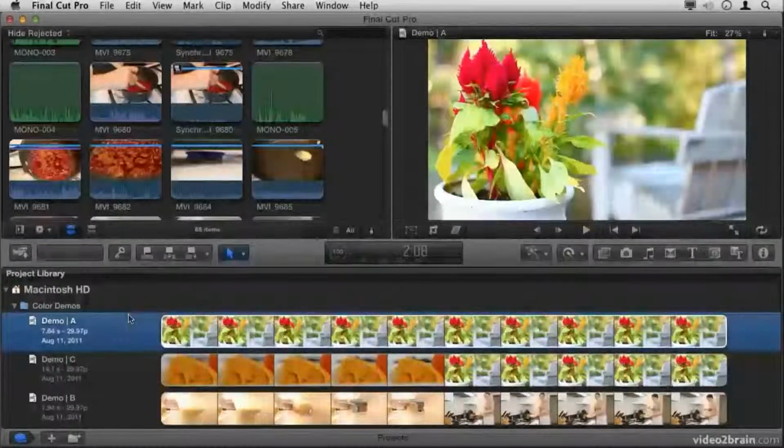No matter how careful you are when shooting your video, there are always going to be times when your colors aren't quite right. Final Cut Pro has a couple of different tools to help you out with this. The first one we're going to look at is called Auto Balance. If you look inside the Color Demos folder, you'll see a project called Demo A.